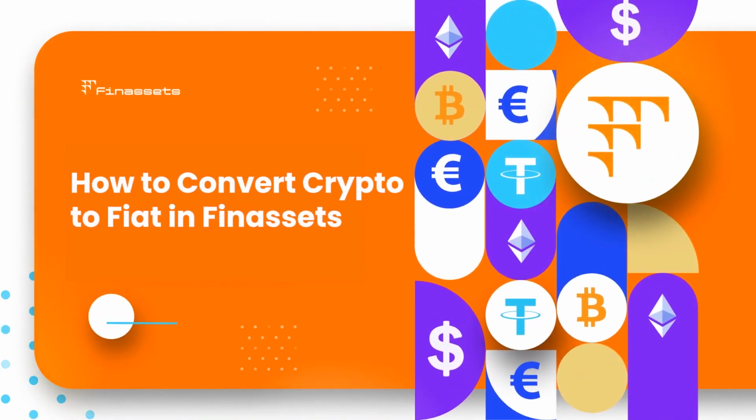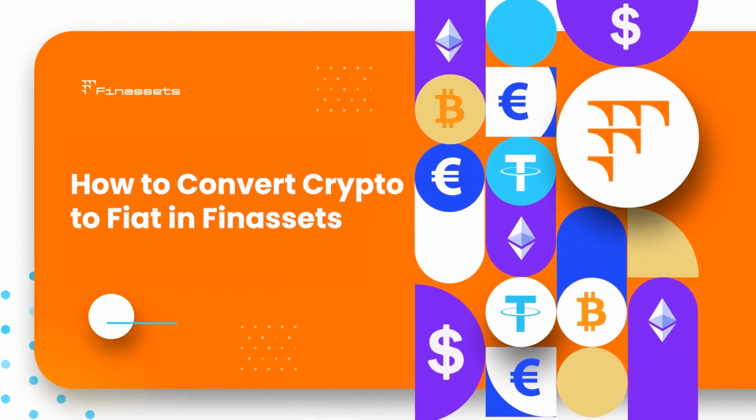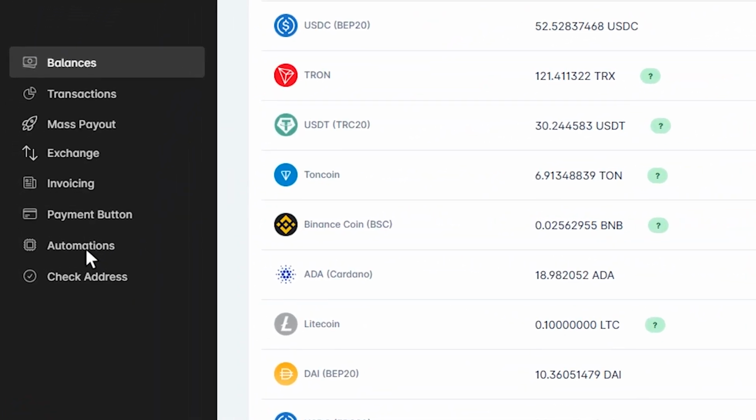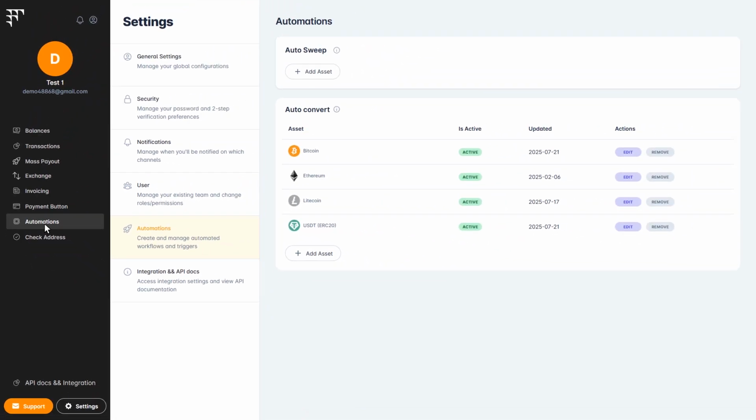In this video, we'll learn how to convert crypto to fiat using Finassets. If you'd like to try this process on a demo account, you'll find the link in the description box below. Let's get started. First, click on the Automation tab from the dashboard.